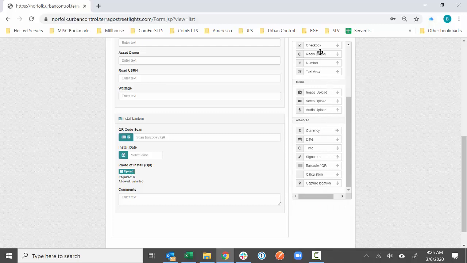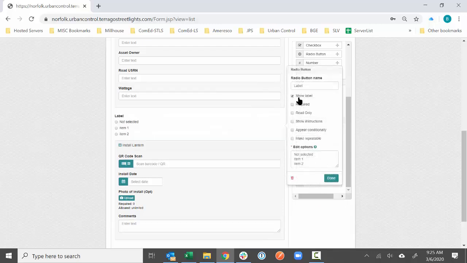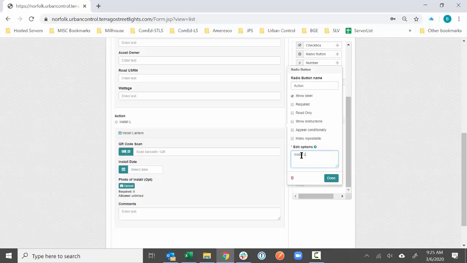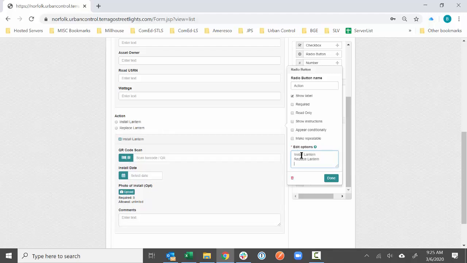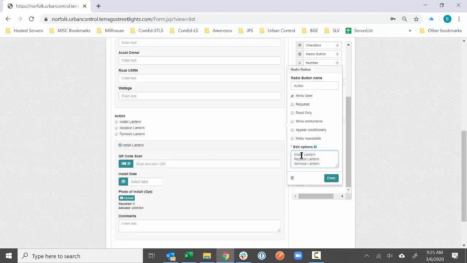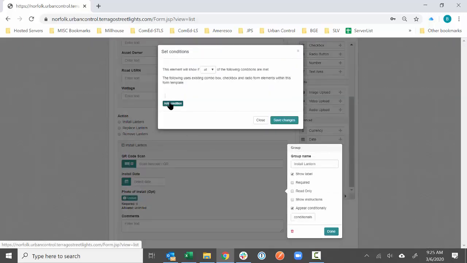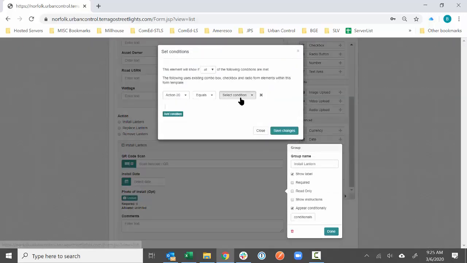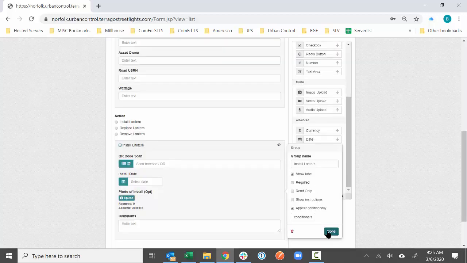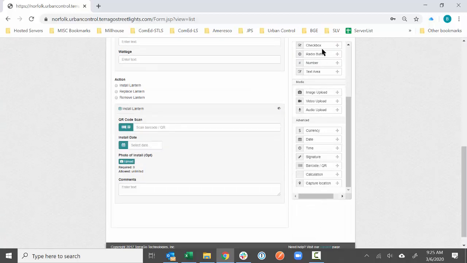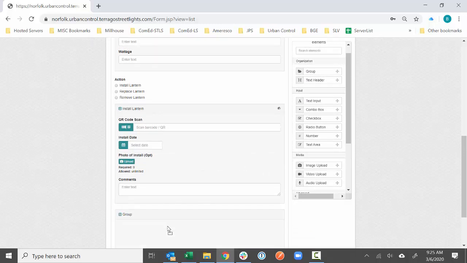And then for these guys, I'm going to go ahead and put in the remove and replace workflows. Maybe I'll call this action. Okay, and then we'll make all this conditional. Let me go ahead and throw in my other groups here for replace and remove.